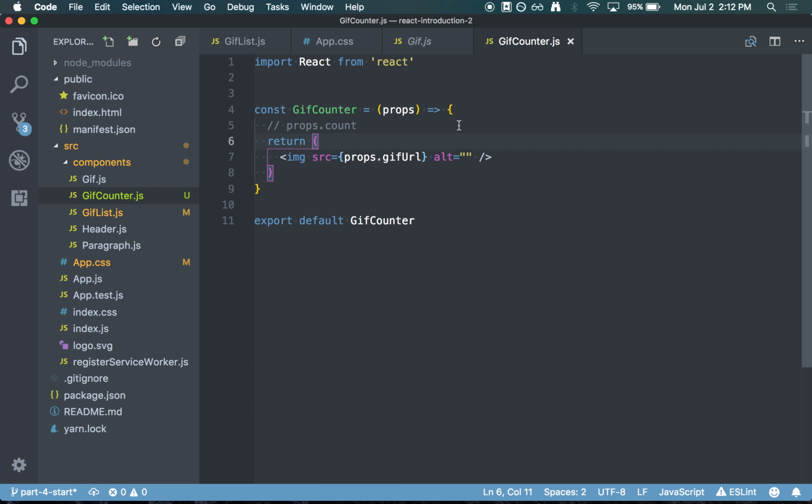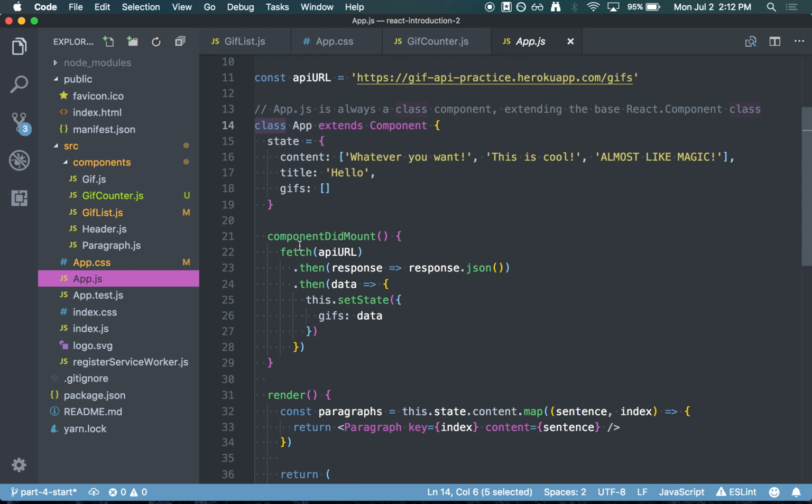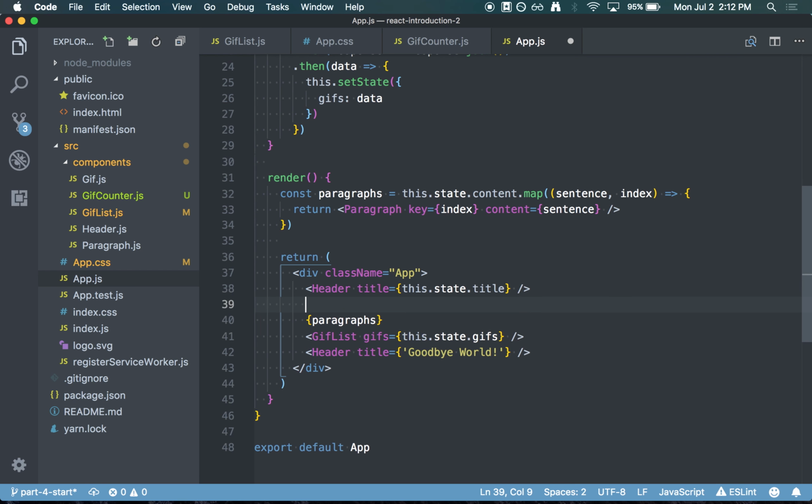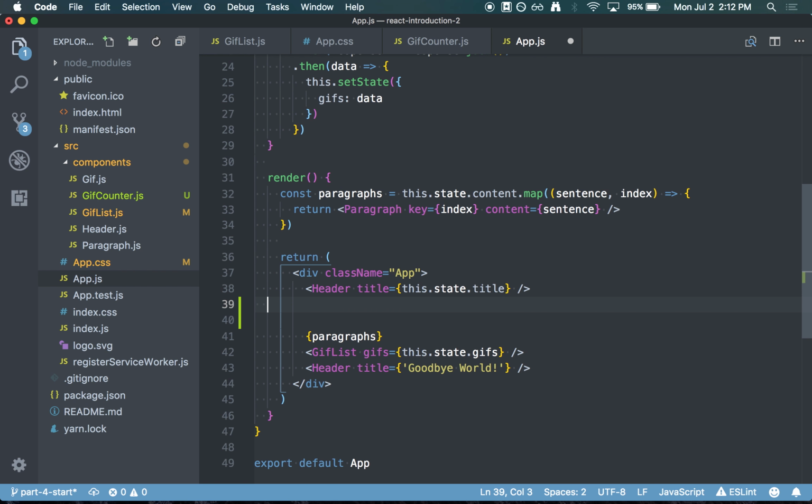And instead of returning an image, set it up so that it returns maybe like an H2 that has the count pumped in dynamically. Once you have that component written, go ahead and render it in app.js. So you'll need to import it and then render it down in the render function. And you can put it right above paragraphs. We'll say count here. Count goes there. And for right now, you can just pass it a hard-coded count.